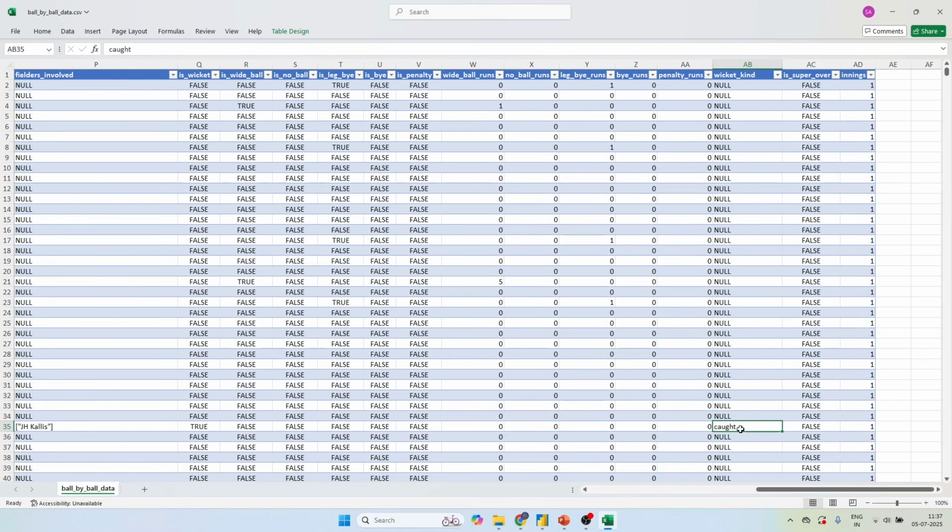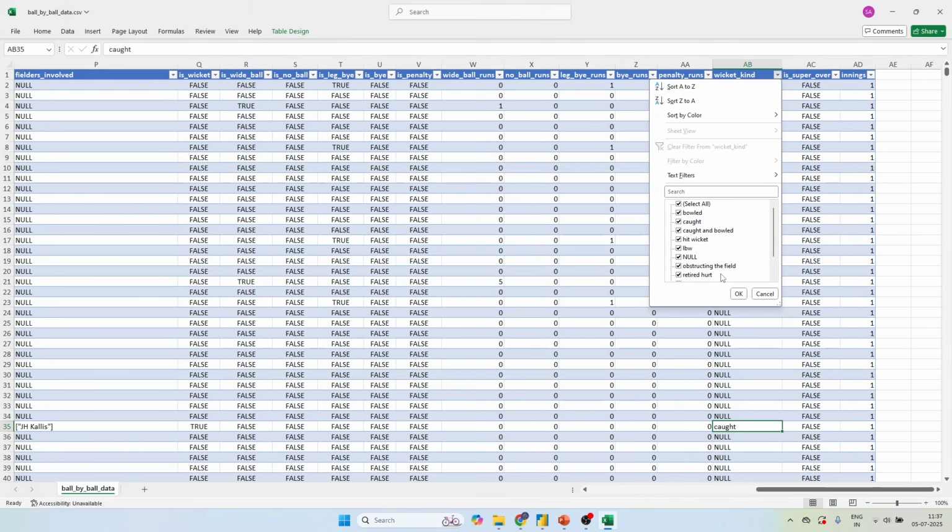What was the wicket? You can see the kind of wicket is like caught. Here you can see bowled, caught, caught and bowled, hit wicket, LBW, obstructing the field, retired hurt, retired out, run out, stumped. So these are different kinds of wickets which have been taken. These are important for us when we are going to find out the purple cap holder, right?